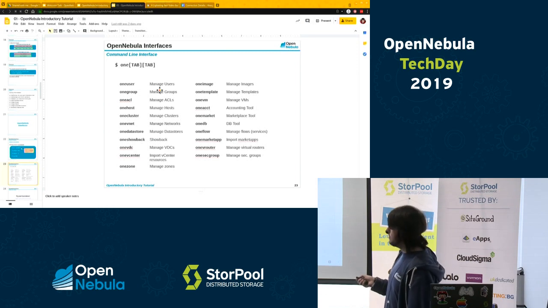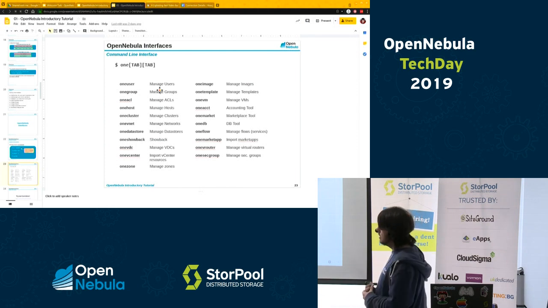oneVDC. VDC is a virtual data center, so you can group resources and users, and each user can have access only to those resources. So you can have VDC private, VDC public, VDC infra, etc. So it's very powerful to group all your virtual resources.